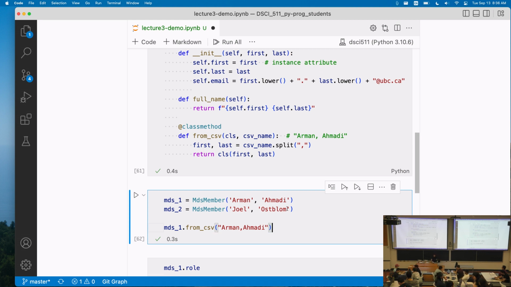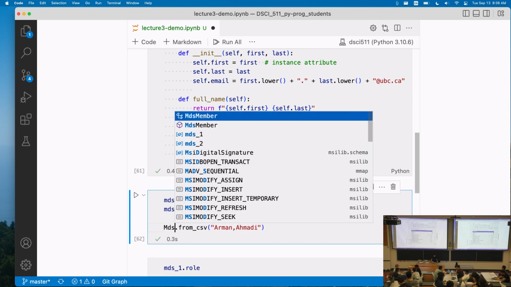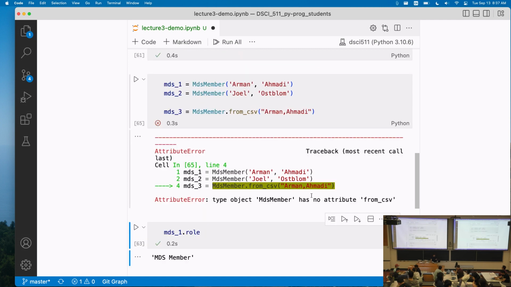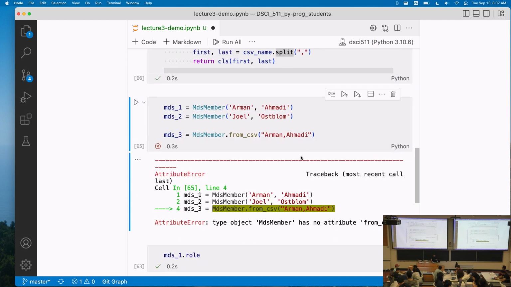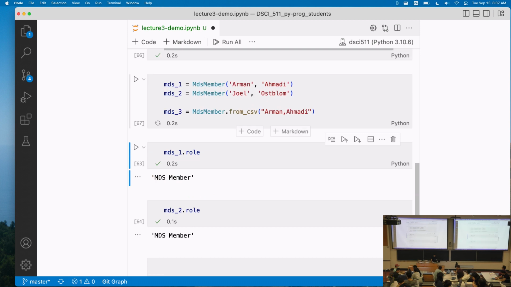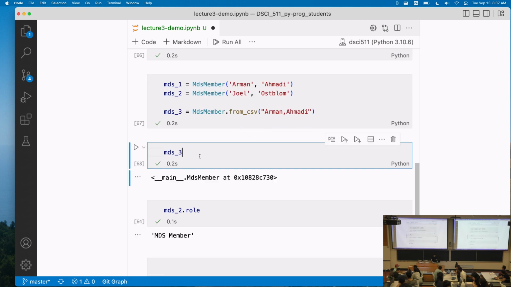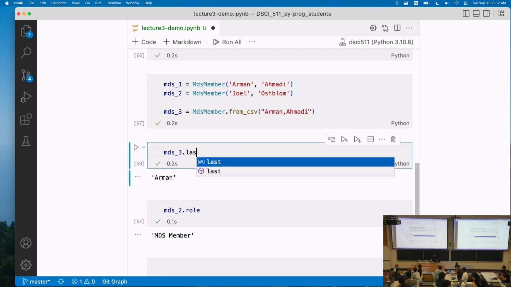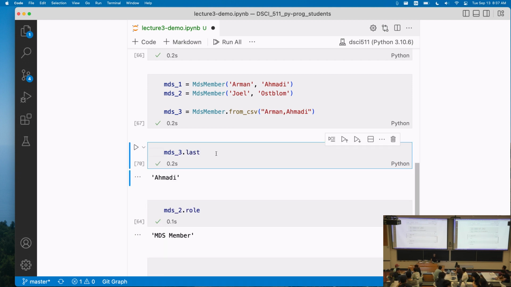Okay, so let's now make an MDS member. Let me call it MDS3 so that we can see that this is actually working. We have to run this, and then, okay, MDS3, and now first and last. Okay, it seems like it's working.